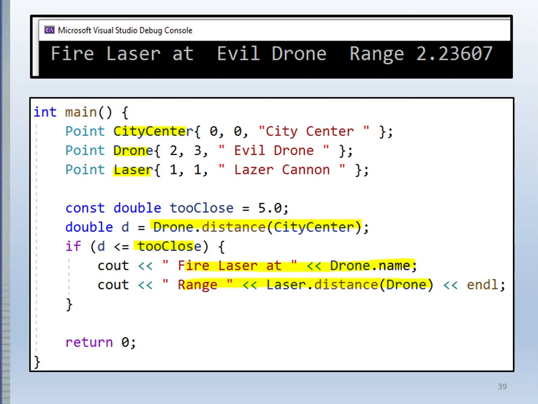We're using the same point, and now we just change the name of our variables. We now have a city center, the center of our city. We have an evil drone attacking us at this position. We have a laser cannon, spelled wrong. I guess it's lazy.